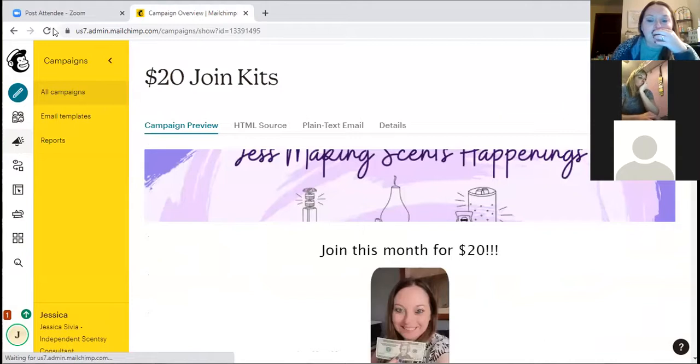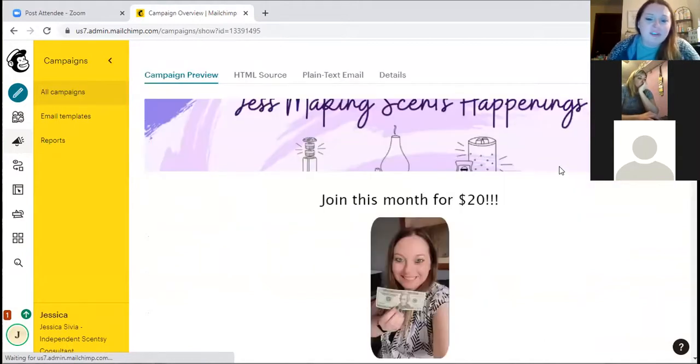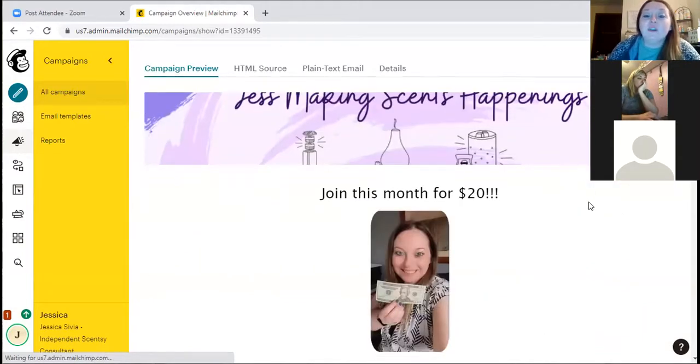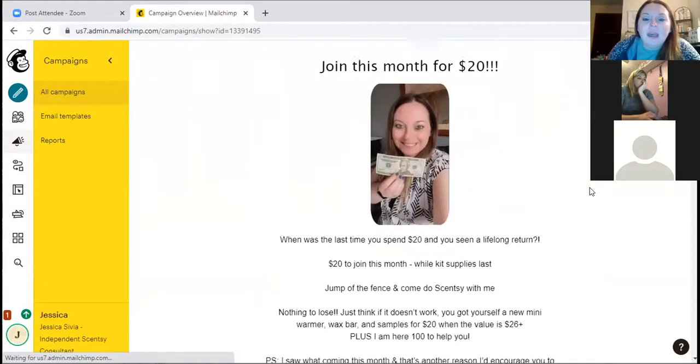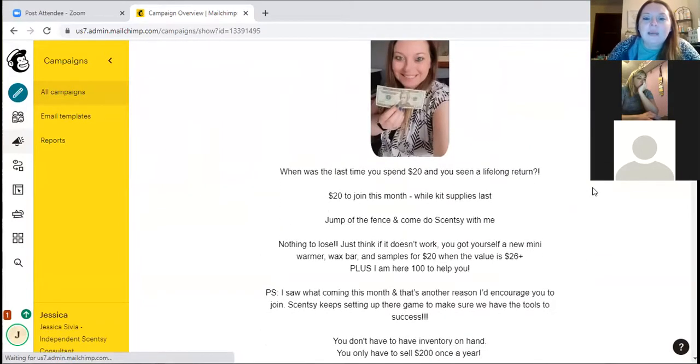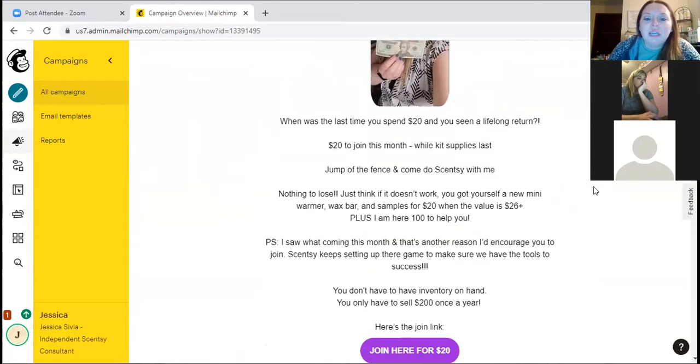Okay. So I took an adorable picture of myself, if I do say so myself, holding a $20 bill. And then, when is the last time you spent $20 and you've seen a lifelong return? $20 to join this month while kit supplies last, because these kits are limited. So these kits can indeed run out, but it's important to know that we have all these other kits available.